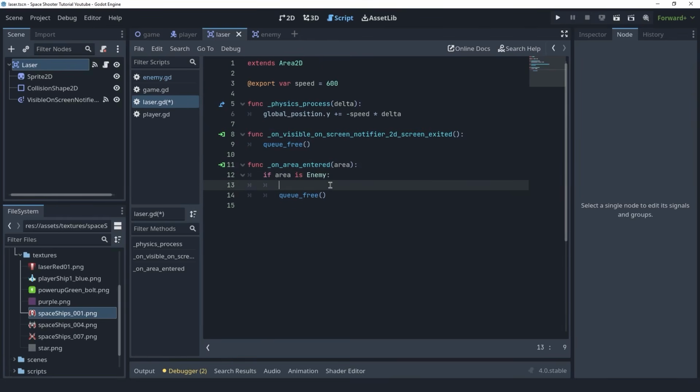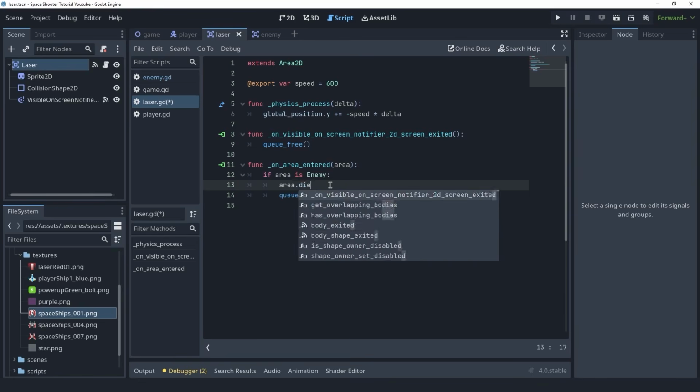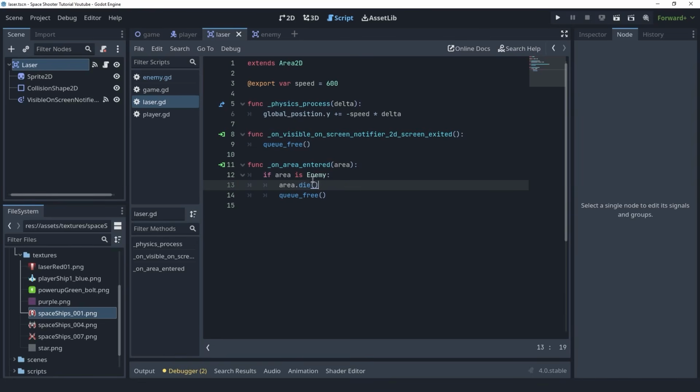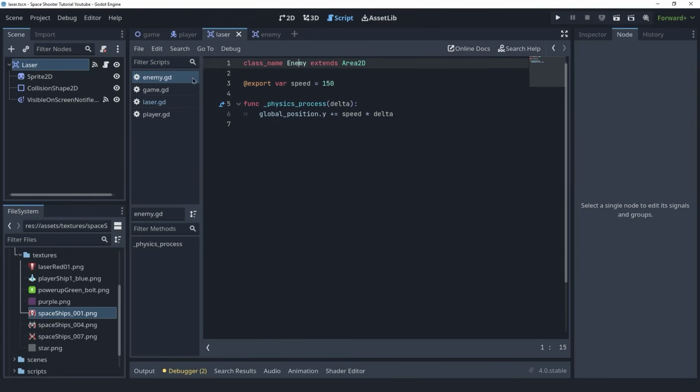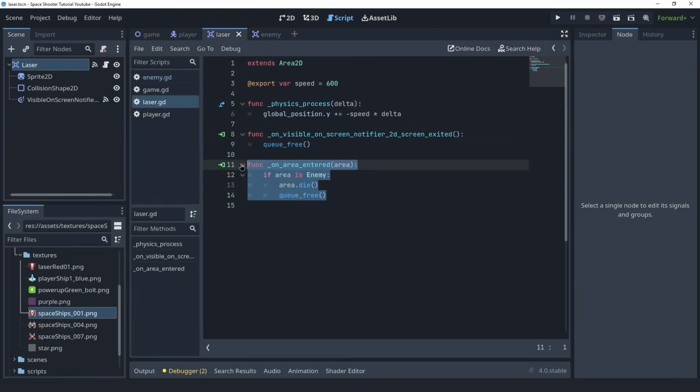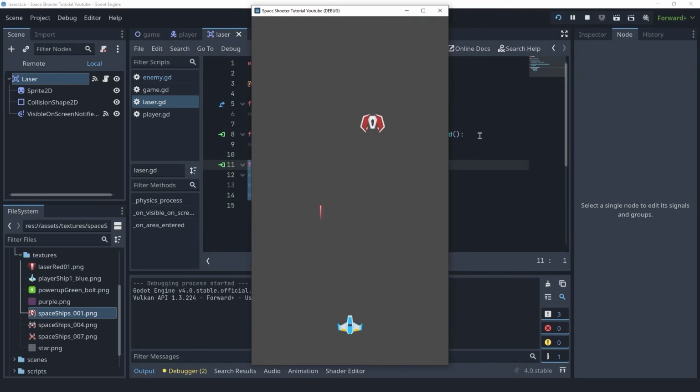But instead of freeing it directly, I'm just gonna call the die function of the enemy, which we didn't create yet. So let's go into the enemy script and create a function called die. And in here, we can simply say queue_free. For now, in the future we're probably gonna have a signal here that we're gonna emit to the game script, but for now, we can just call queue_free. Okay, so now when the laser touches an enemy, the enemy and the laser both should be freed. So let's try this. I'm gonna shoot the enemy and they both get deleted. That's good, that's what we want.